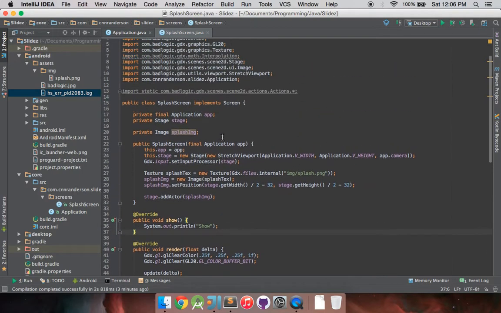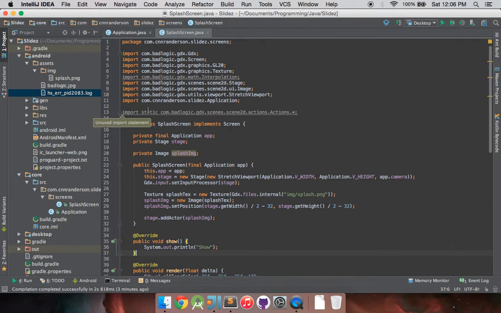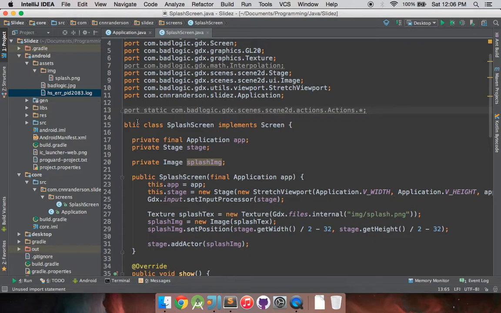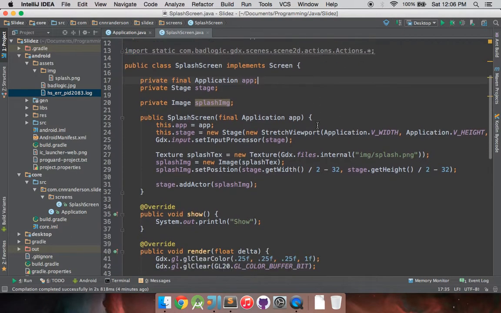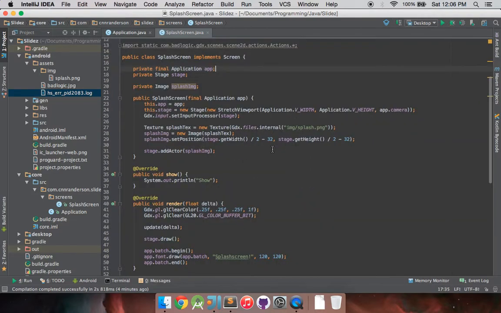The thing that I suggest adding is this static import here. You can take a moment and pause and see what this is. I'll actually zoom in a little bit just in case it's blurry. It's import static com.badlogic.gdx.scenes.scene2d.actions.*, and that way you get all the public methods that are available in Actions without having to call Actions.that method. So that's just a quick overview of what that does. We'll zoom back out real quick.